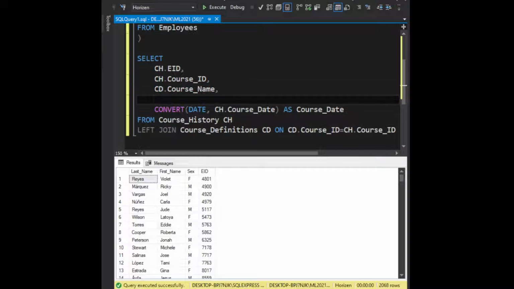And then we also want the course length, which we will alias as course hours. That way we've got it there. So we're good so far.